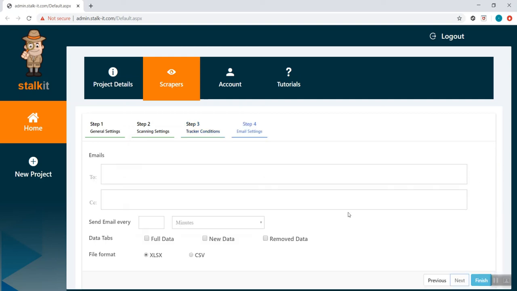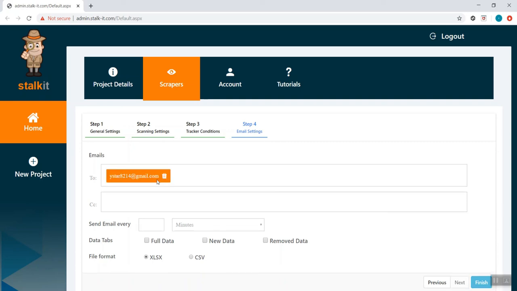The last screen in the scraper settings is the email settings. You can add multiple emails in either the To field or the CC field. Then you have an option to select how often you want to send the emails. The frequency of sending the emails can be different than the frequency the scraper is running. So for example, you can set up the scraper to run every 1 hour, but only get email updates every 24 hours. Leave this field empty if you want to receive emails simply every time the scraper is completed.